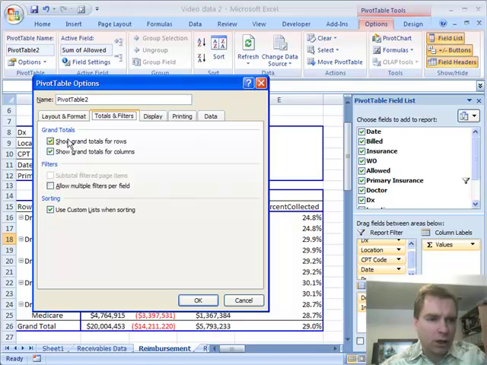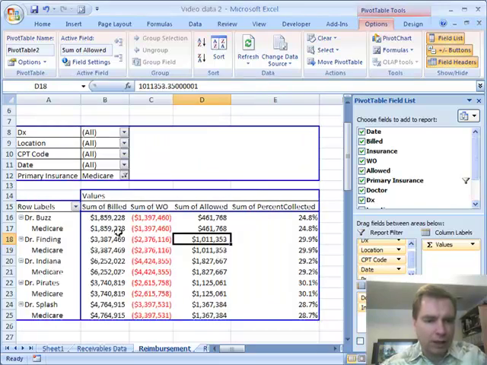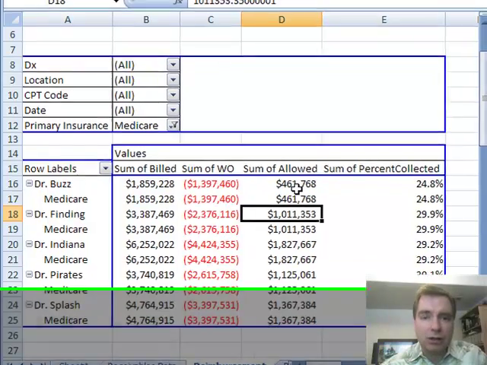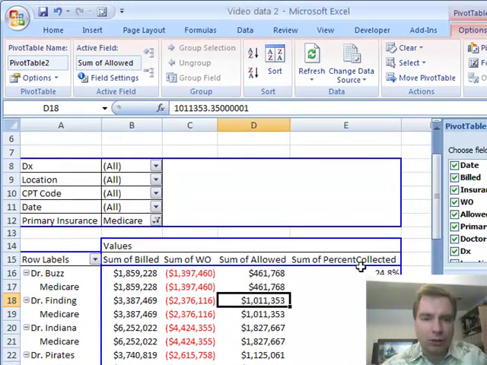The first two just decide whether or not you want grand totals for rows and columns. If you uncheck that, see this grand total here for the columns? It goes away. Occasionally, if you have things that you don't really want to sum, a different kind of data, or it takes too much room or you don't need it, that's an easy way to turn it off. You can see we don't have a grand total for the rows here, and the reason we don't is because we only have one of each type of column.